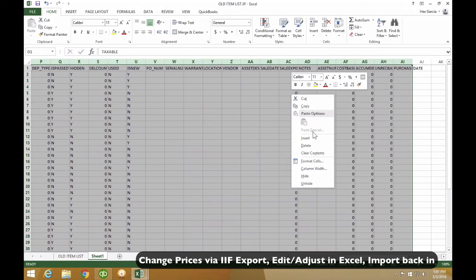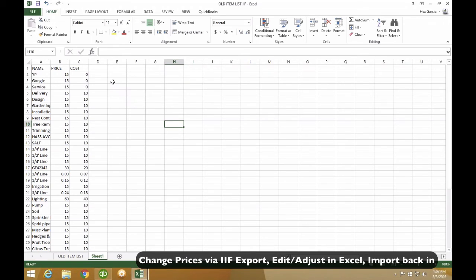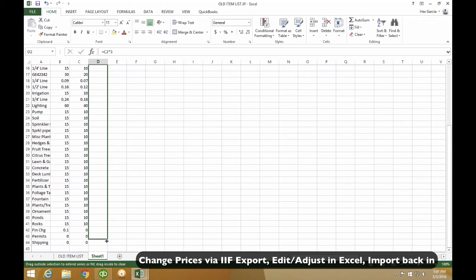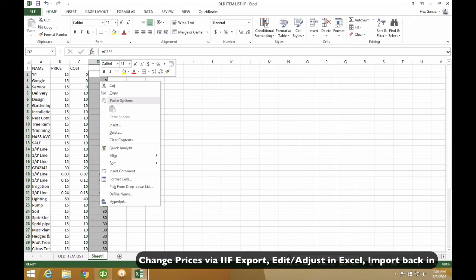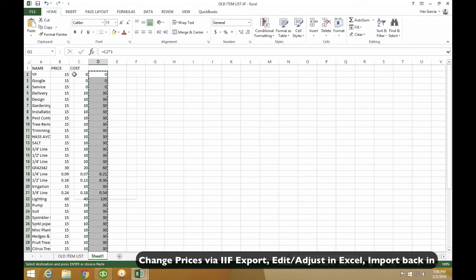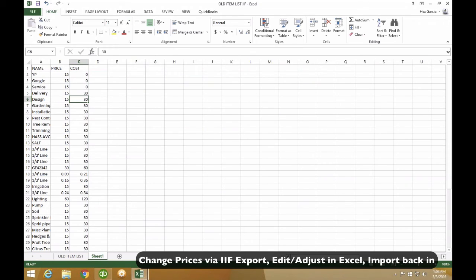I don't need any other stuff here. So let's say, for example, there are two scenarios where this is useful. Scenario number one, I need to adjust the price and the cost in Excel based on a particular formula. For example, if I wanted to multiply all my costs times 3, I would just use a formula like this, bring all this down, and then copy and paste that into costs. So I can delete this. Now I have my new cost updated into the Excel spreadsheet.